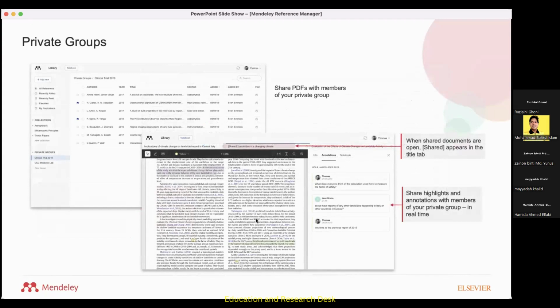Okay, so as I mentioned, in this private group, this is Thomas sharing. This is Jean. I cannot see Jean Bruno sharing. So this is Thomas. This is Jean Bruno sharing. So you can see each and every member of that private group is highlighting whatever points relate to the research they are doing. So this is the best part of the private group function.